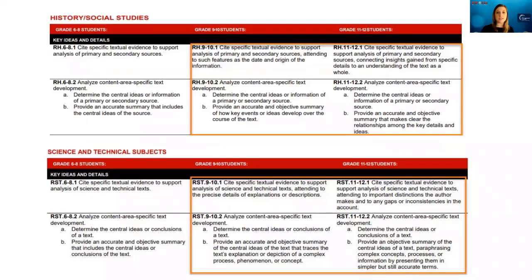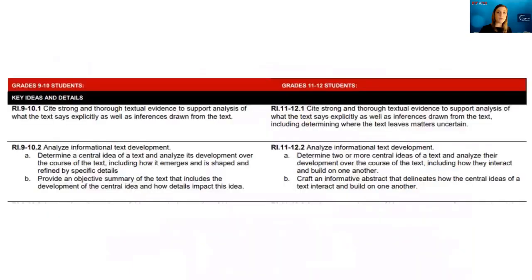Let's return to our literacy standards for history, social studies, science, and the technical subjects in grades 6 through 12. And here we find that cite textual evidence and analyze text development is a reading skill in history, social studies, science, and the technical subjects. And we see a similar standard included in the English language arts standards. So let's take a look at how we might teach this standard in a 10th grade English classroom.